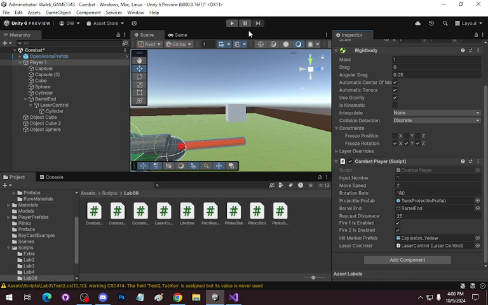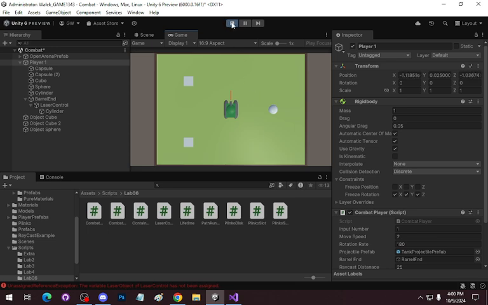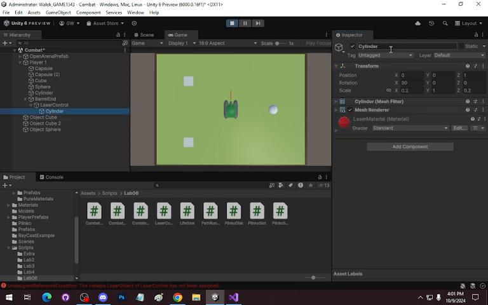All right, we'll go back and press play, and you see right away, why is it still there? Laser control script. Why did it not hide? Oh, it's because in the laser control script we didn't assign the cylinder. There we go. And it really should not be cylinder, it should be laser object.